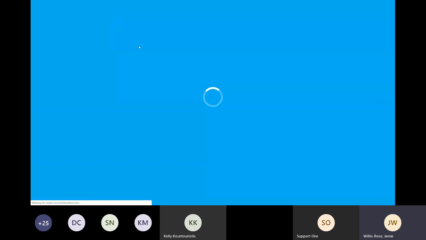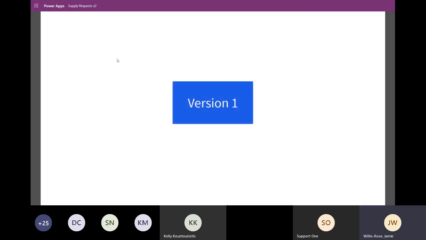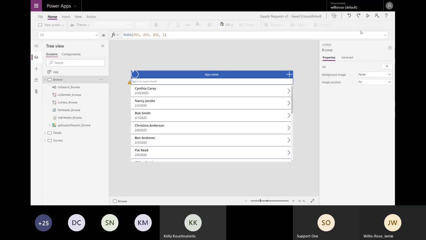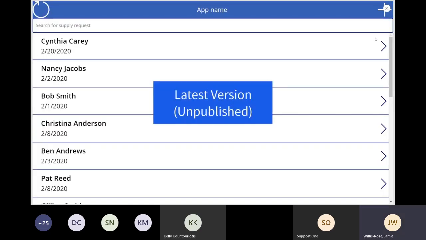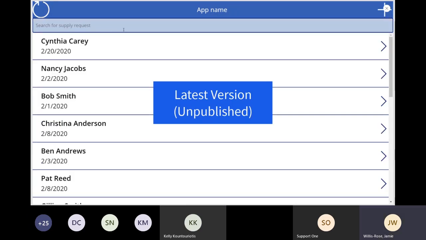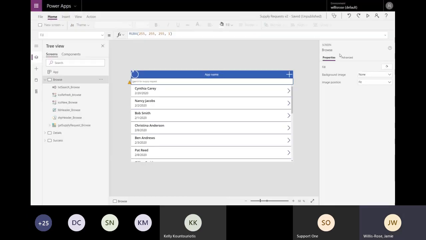So if I play this right now, outside of the studio where we were editing it, this is what's actually out there in the world. This is the first version that's actually live, and you notice it has nothing. No screens, no controls, nothing, because it was a blank app when I first created it. This is the app as it exists right now in the Canvas studio as I'm editing it. So this is the version 7 that we're working on right now.